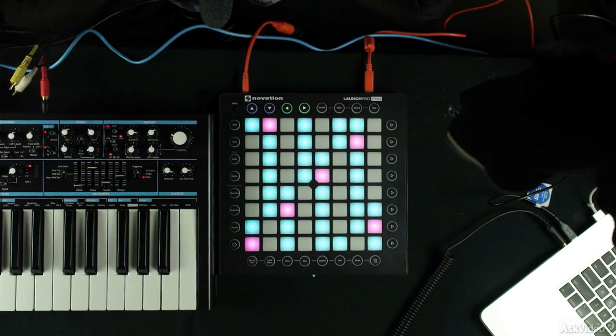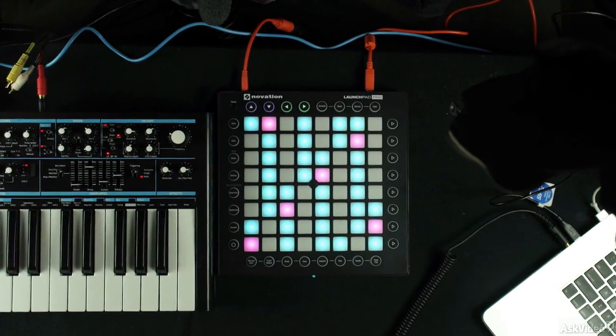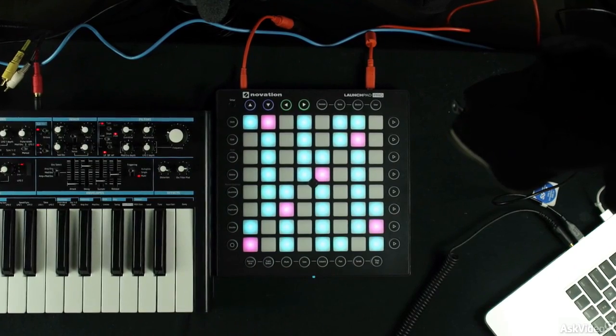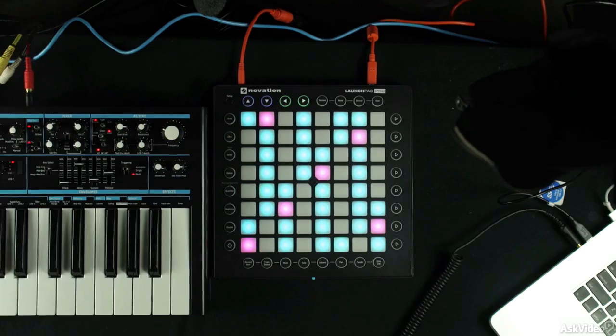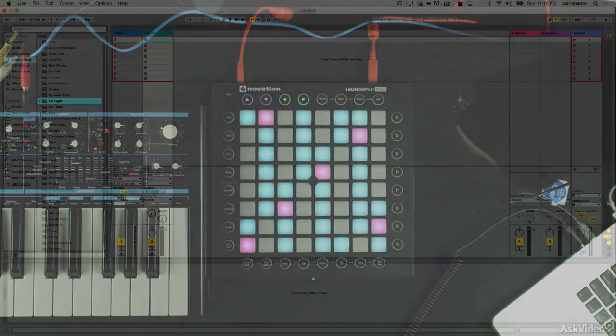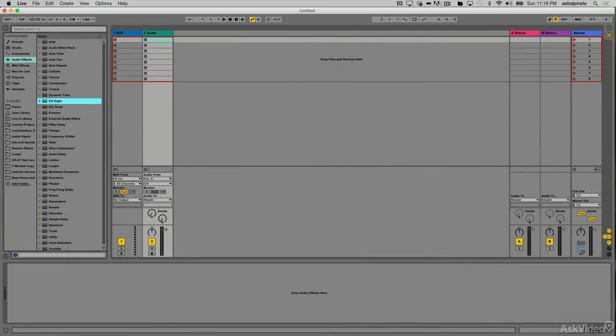All right, so taking our first look at the Launchpad Pro, we want to make sure that we're able to use this for production as well as live performance, that we have everything properly set up in our MIDI preferences. So let's turn our attention towards Ableton Live, and we're going to navigate to our preferences.